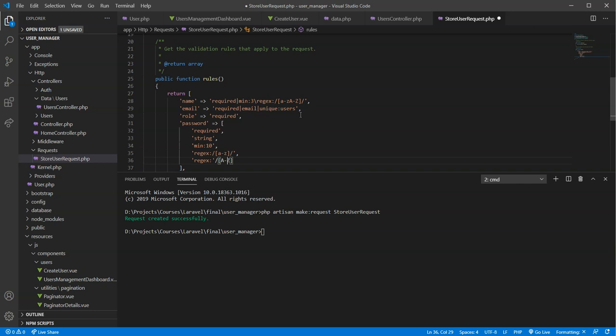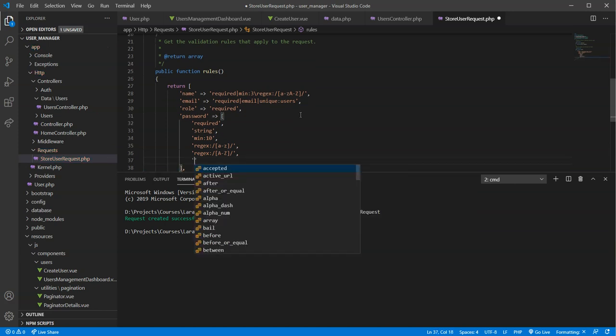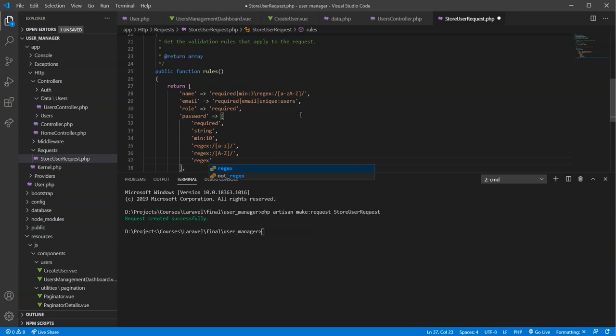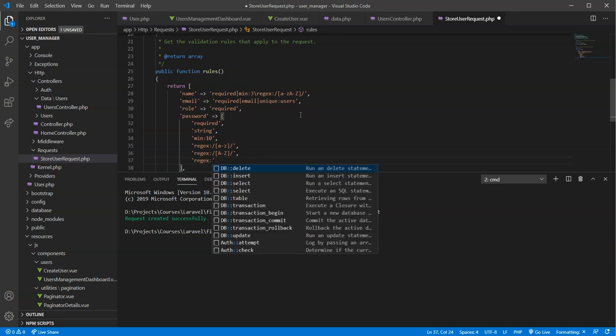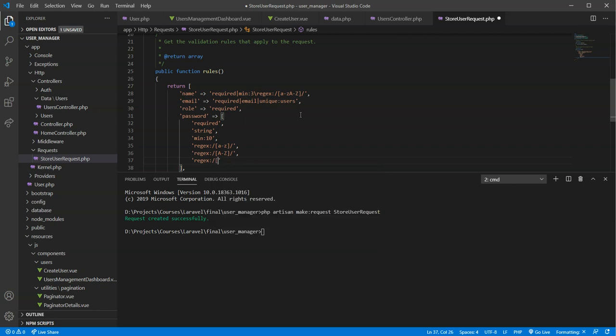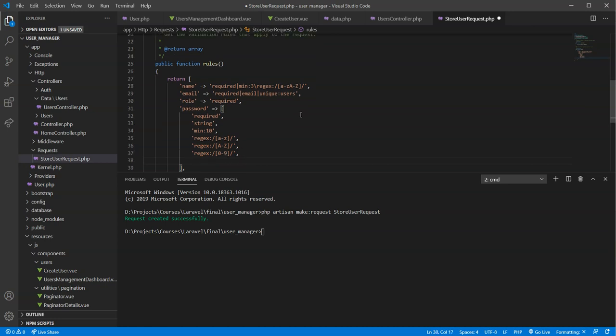So A through Z. Oops. All right. This also has to contain, we also want it to contain a number. A number is important. And so we'll say 0 through 9. And we also want it to contain a special character. So we'll specify those special characters here.